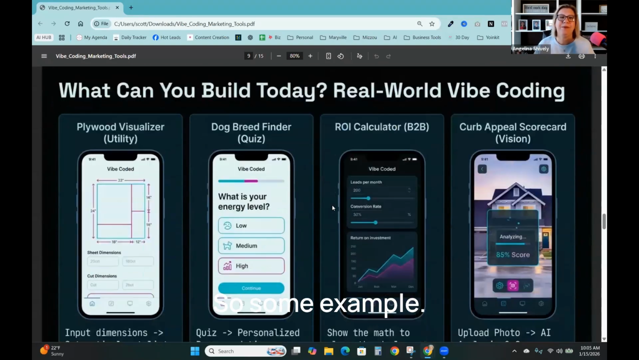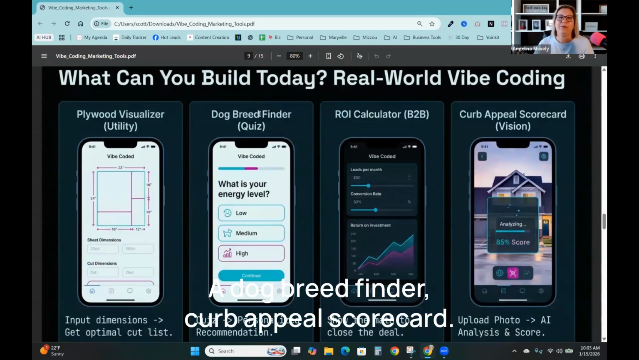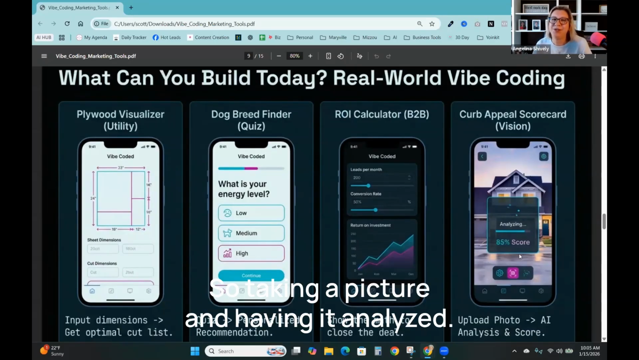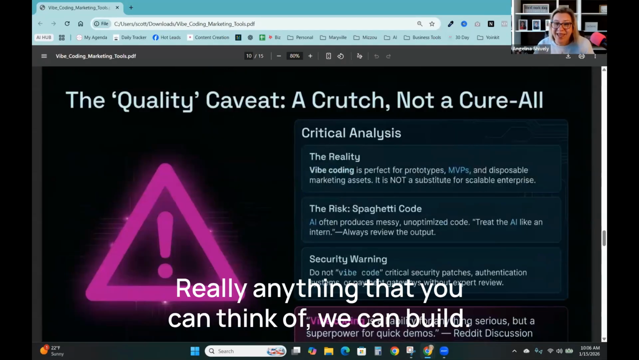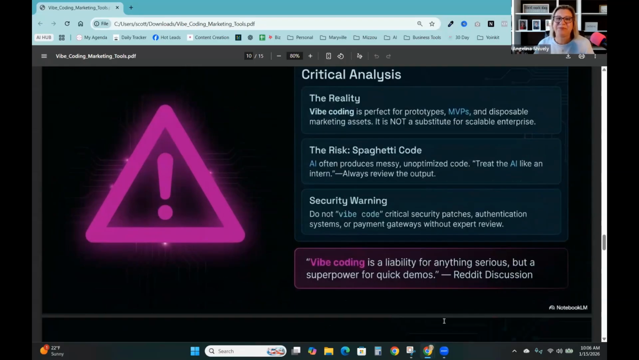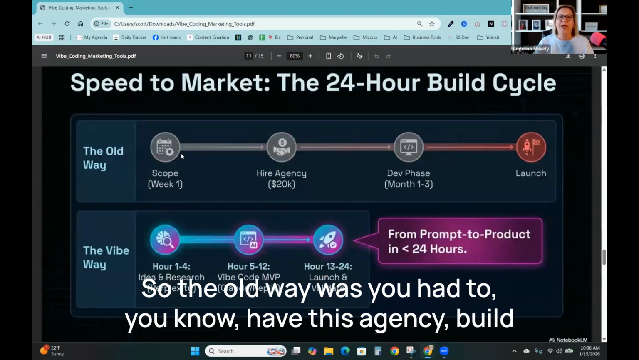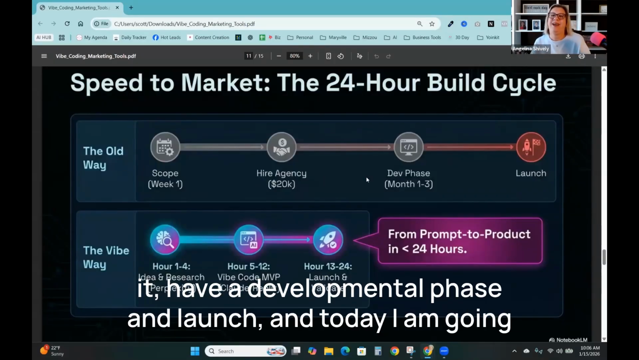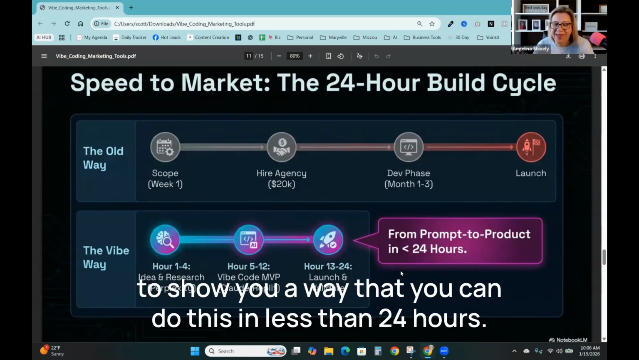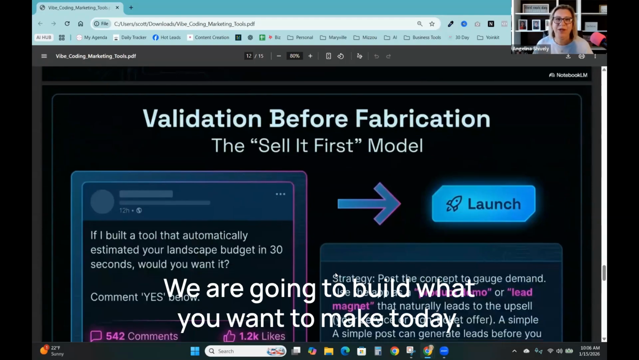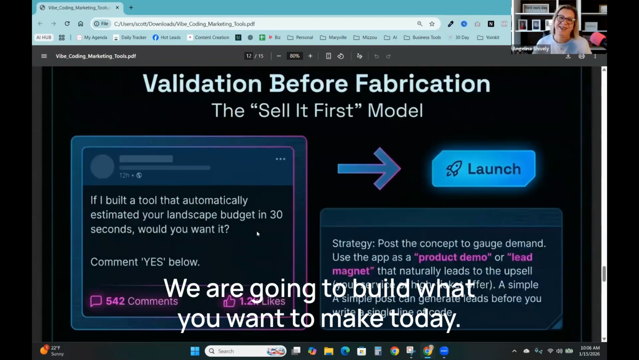Some examples: a dog breed finder, or a curb appeal scorecard, so taking a picture and having it analyze it. Really anything that you can think of, we can build. The old way was you had to have an agency build it, go through a development phase, and launch. Today I'm going to show you a way that you can do this in less than 24 hours. We're going to build what you want to make today.